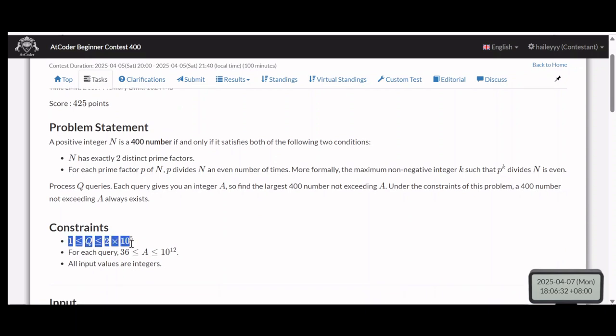We notice that there are several queries, so we can't reprocess all the numbers for each query. In this case, we can first compile a list of all the 400 numbers, and then for each query we do binary search, since we can sort all the valid numbers in order, and then find the maximum value that doesn't exceed a.